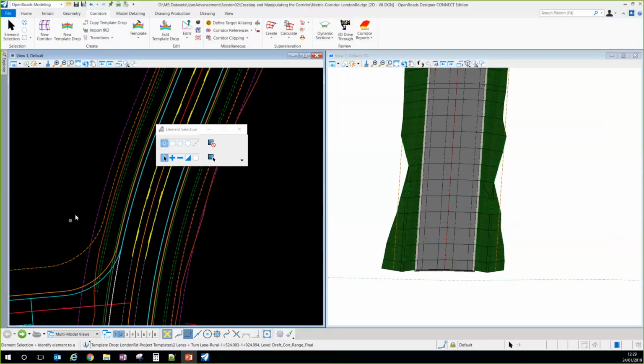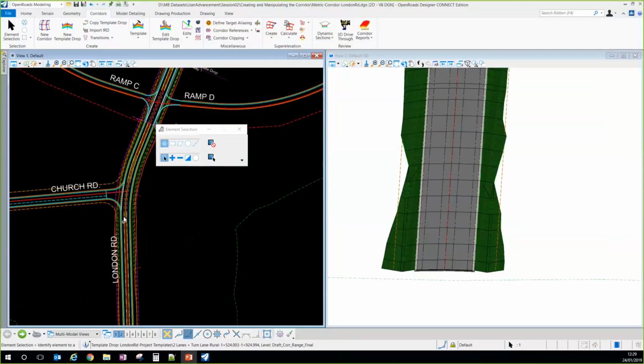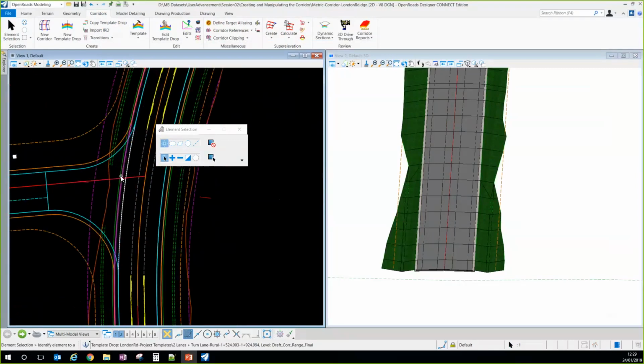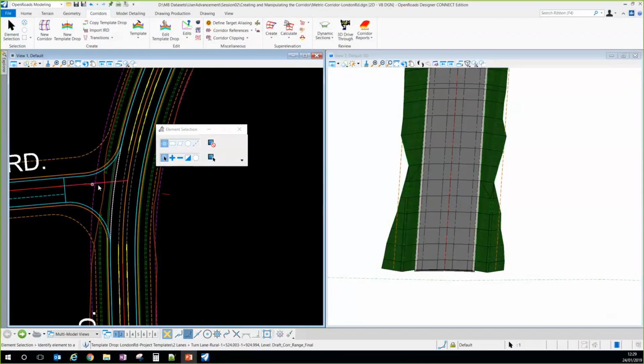Okay. Now that we have created a corridor, we need to tweak it at some places. For instance, at the intersections, we don't want the sidewalks, the gradings, and the ditches to go across the intersections. So to modify it, I will show you two methods. The first one will be to use the display rules in the template drops.